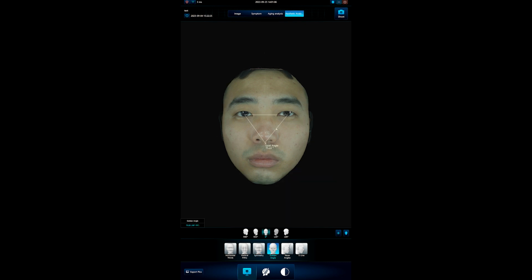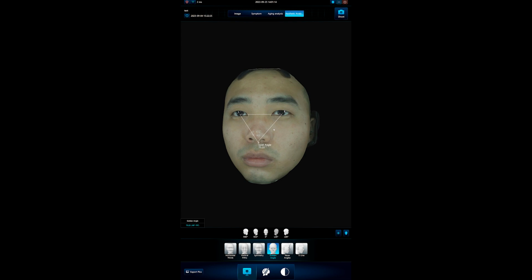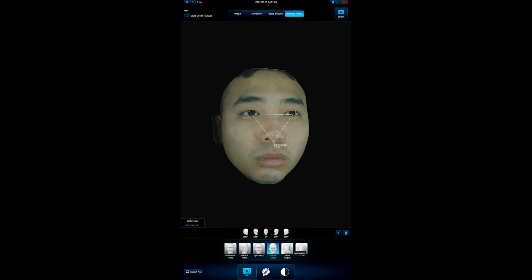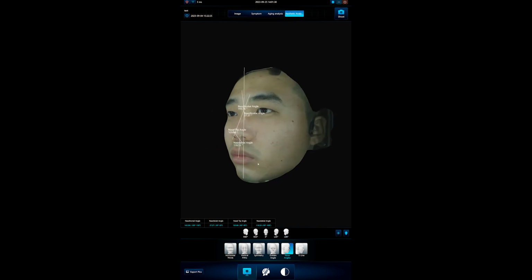And here you have the golden angle. So for the golden angle, you can be able to see the angle of the face. So here it gives you the angle, which is 60 to 70 degrees, and here you can see it's 75.22 degrees. And here you have the nose angles.